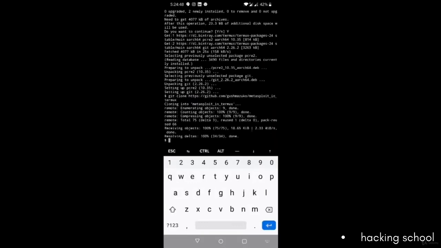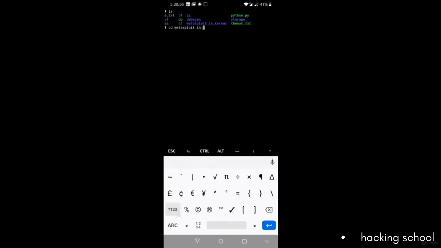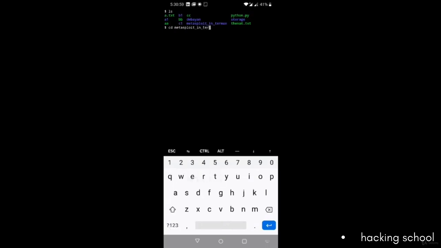As you can see, the clone has started. To check if our cloning is done or not, simply type ls and hit enter. As you can see, Metasploit in Termux has been successfully cloned. So you can also change the directory to Metasploit in Termux and hit enter. If you ls, you will see all the various files and folders.